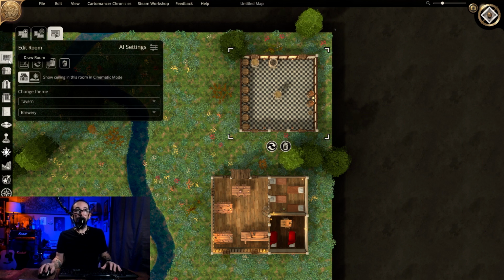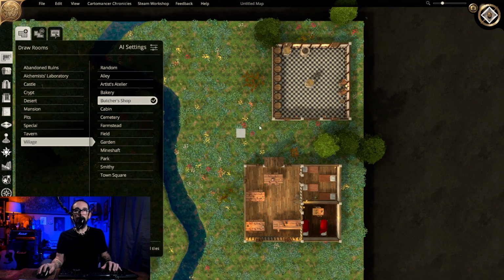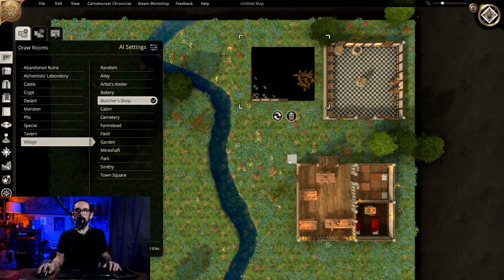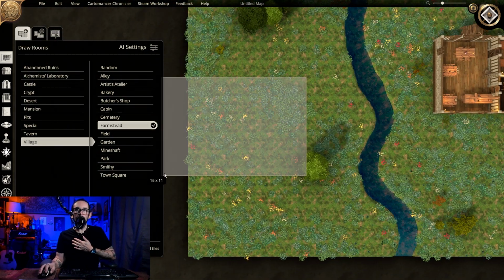This town's getting a little boring here. What else does this town need? Let's go with a village. Oh, they need a butcher shop. Who doesn't need a butcher shop? It's right next to the brewery. Actually, there's a little alley in between them. Sometimes they exchange goods there, in their off hours. But like I'm showing you here, it's that easy to just go ahead and add all these things.